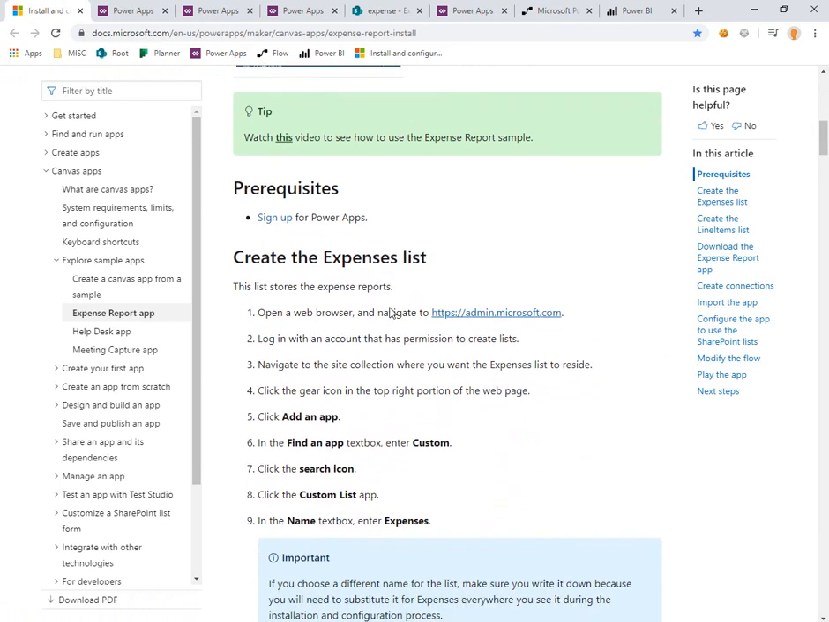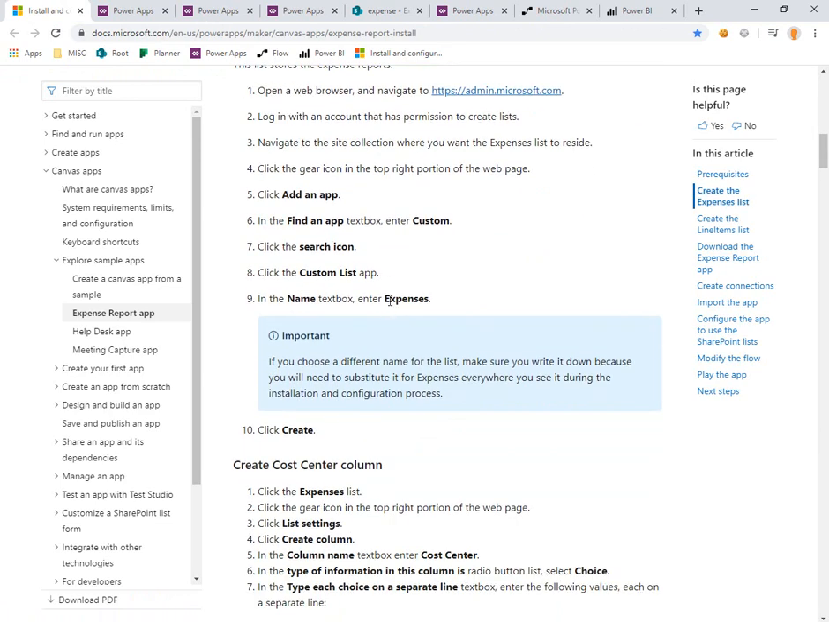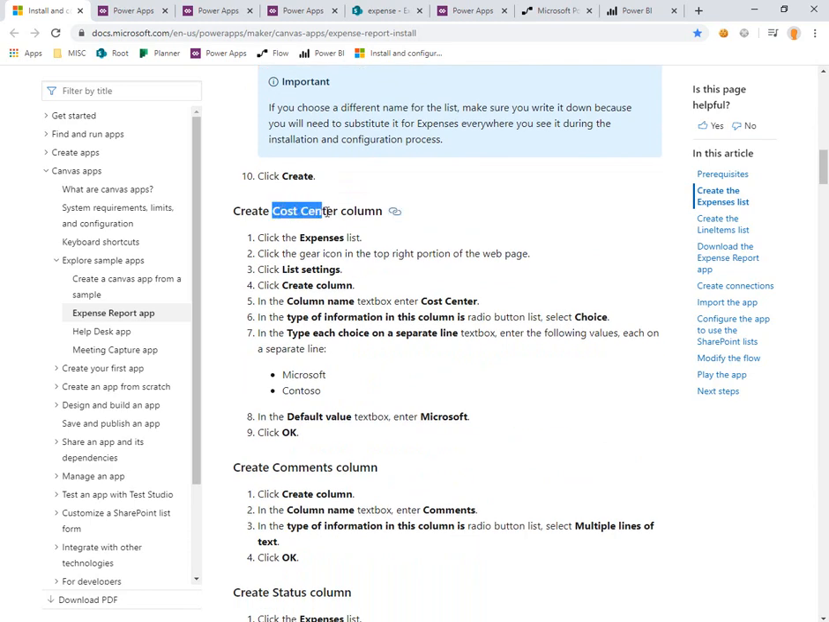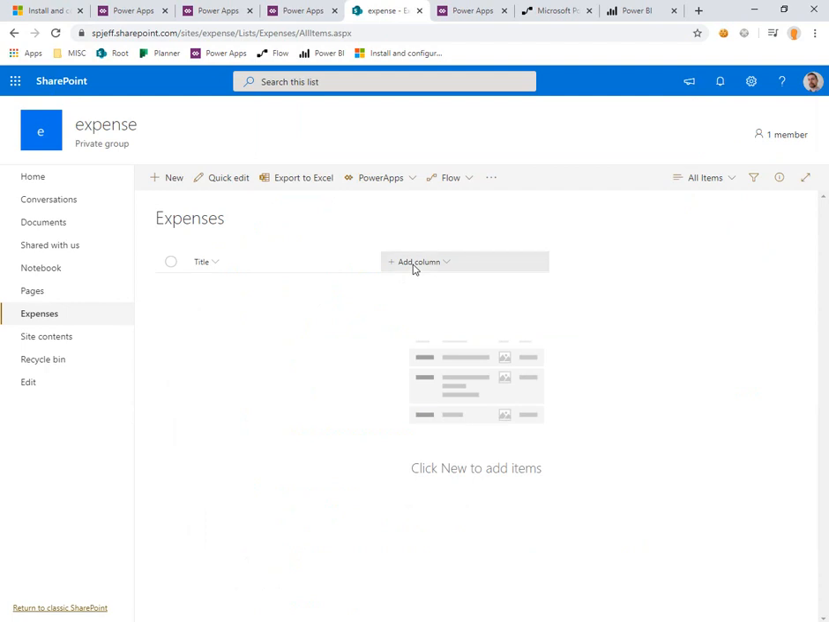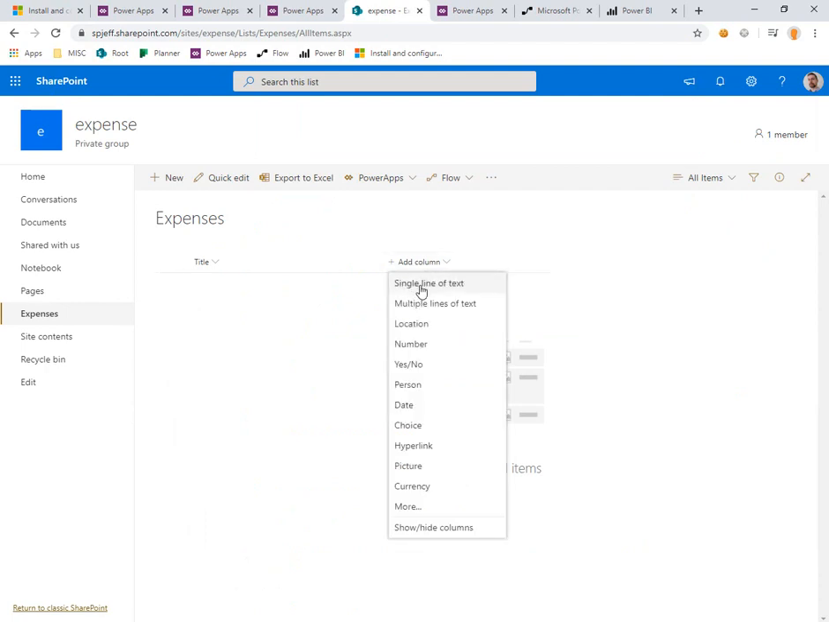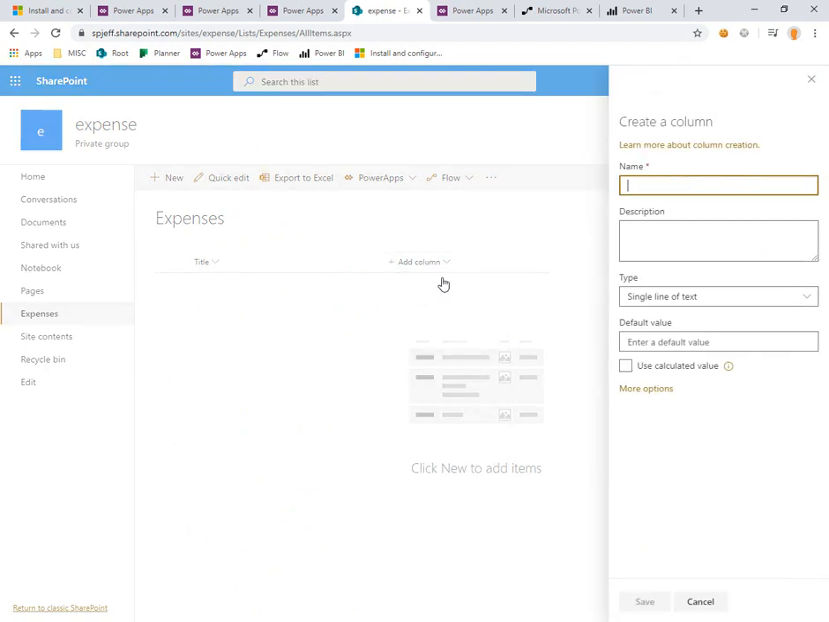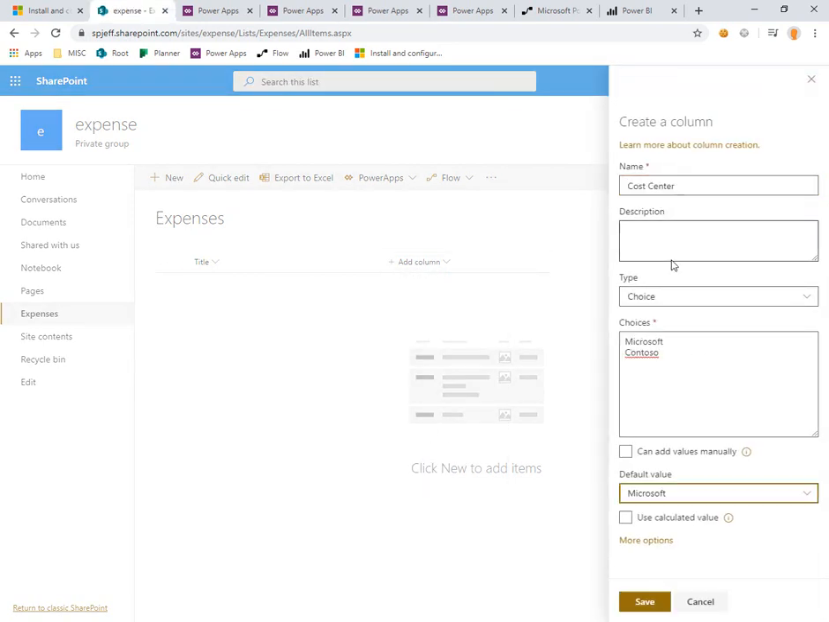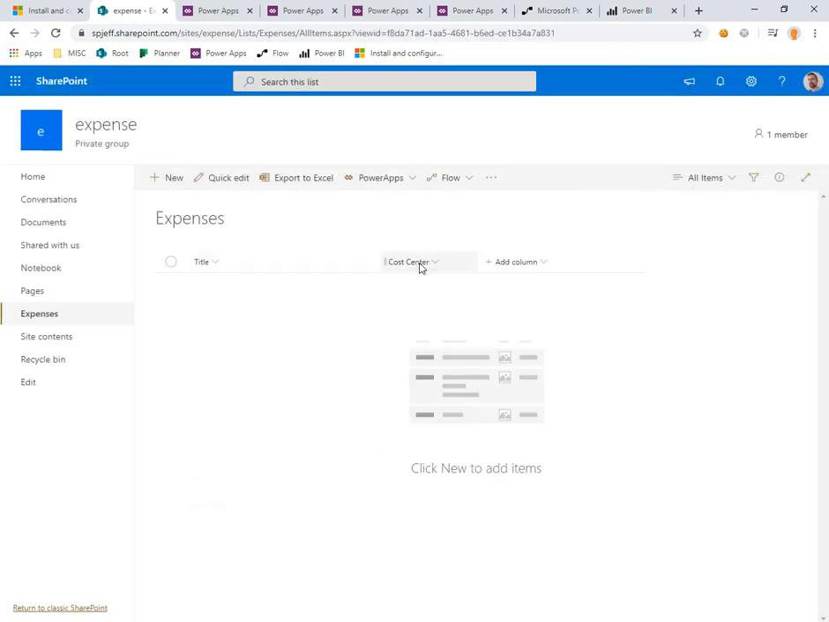Now for the article, we do need to provision schema. Got a couple different things going here. A custom list called expenses with a handful of different columns, the first of which is cost center. Over here I have an expenses list, and I'm going to go ahead and add in a column. We'll put that down as a choice column and give it a few values.